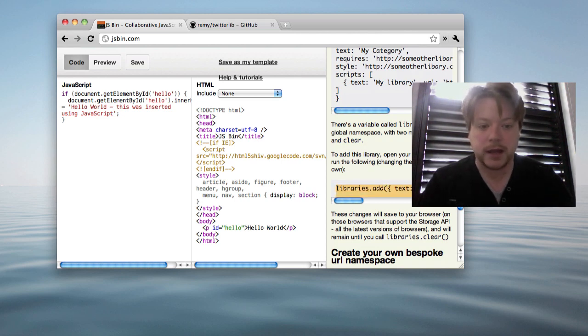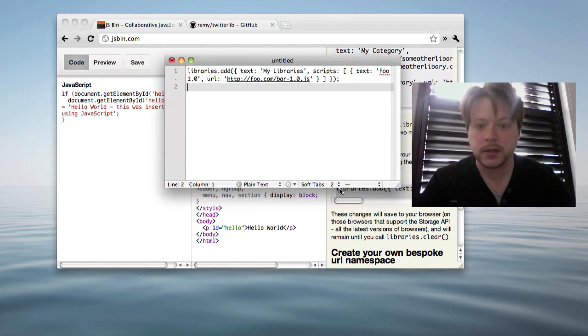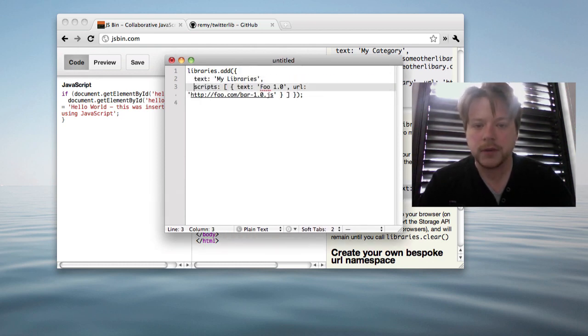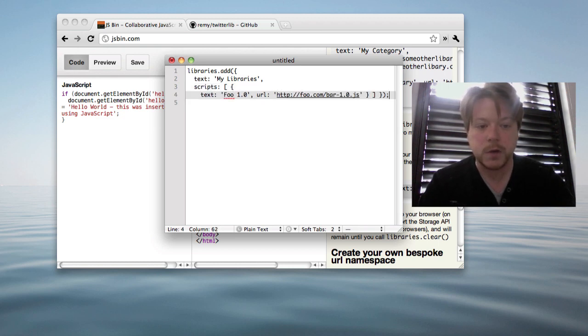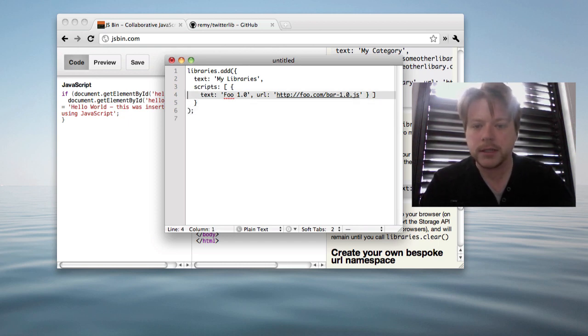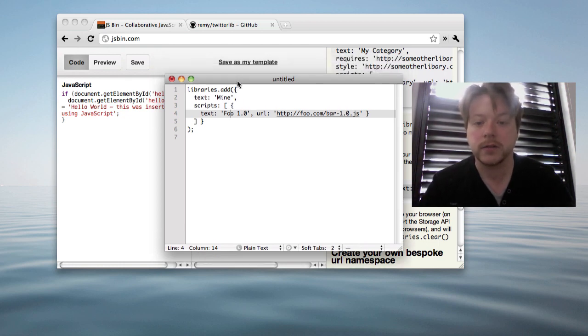So if I just grab that, copy and paste it into TextMate, I've got the category, the script name, and the URL to the script. So let's change this to mine. And these will be all the scripts I want to add just under my category. So these are my scripts.